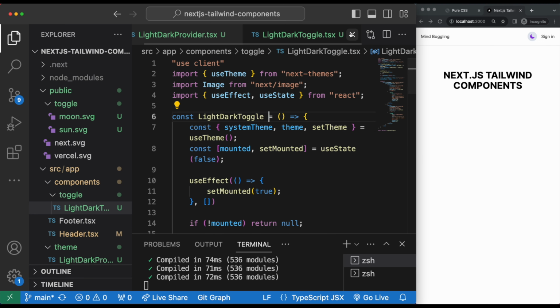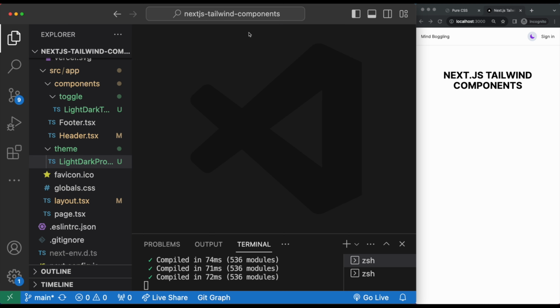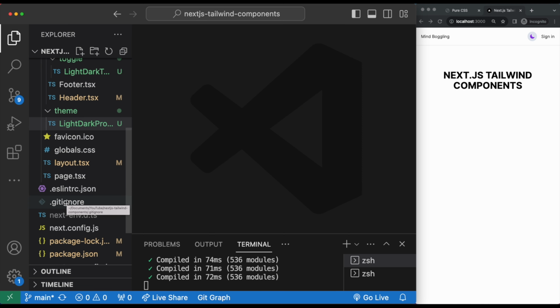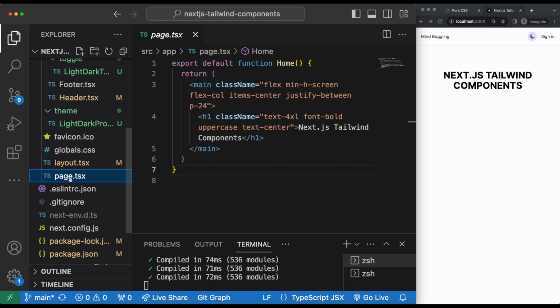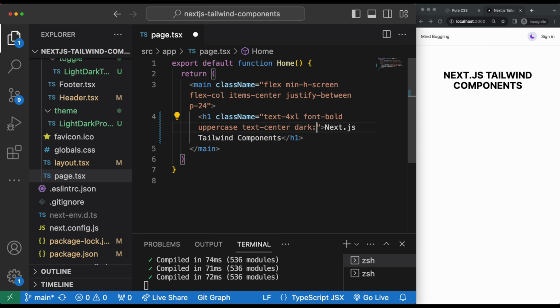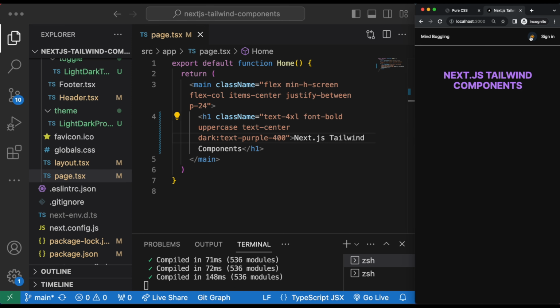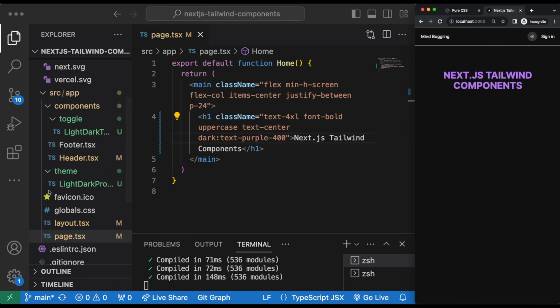Before then, let me quickly show you how to utilize the dark mode with Tailwind CSS. For example, for our H1 title, all we need to do is say dark: and add what we want it to look like in the dark mode. So dark:text-purple-400 will show up like this. In the light mode, the text color is black. In the dark mode, the text color is purple.